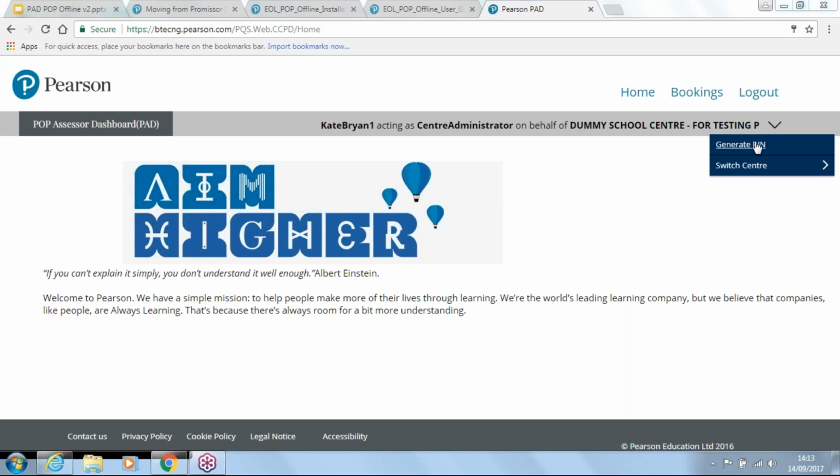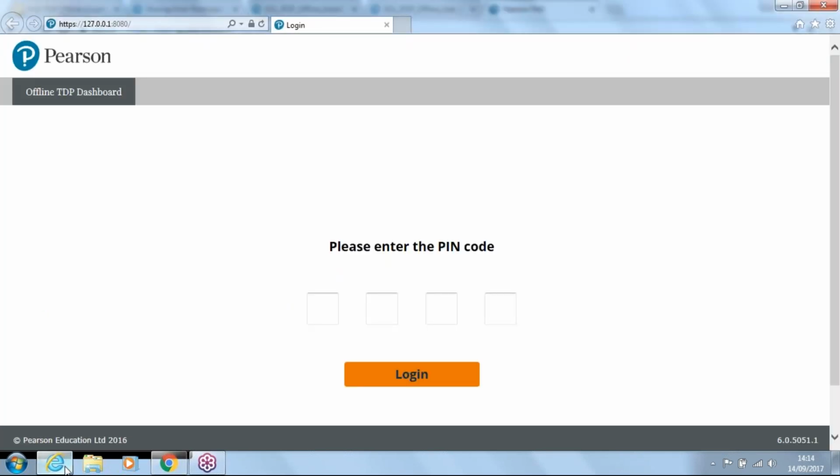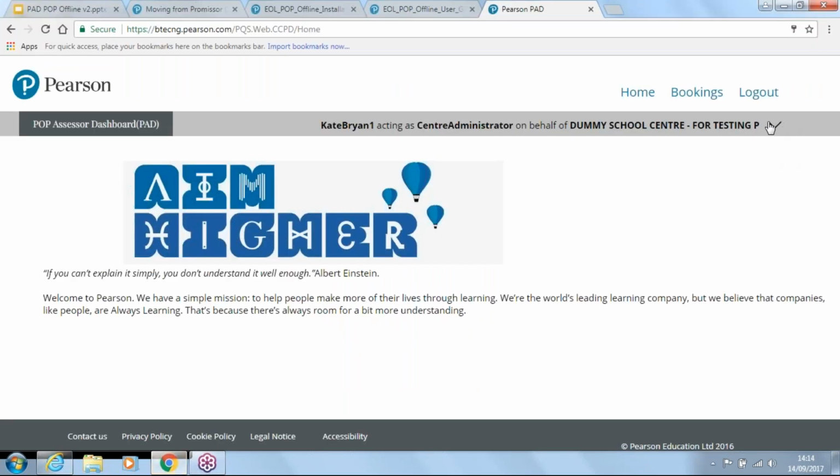Okay, now this part here, the PIN option. The software that we just downloaded, you need a PIN to access it. So again, I'll just load that up. You can see on here, enter the PIN code. This is where you get your PIN from. So you'll have a username and password to access PAD, and then you'll have a PIN to access your test bookings on the offline dashboard.